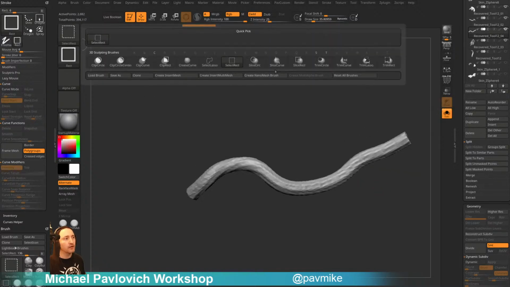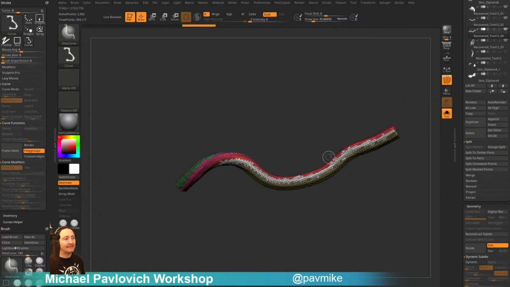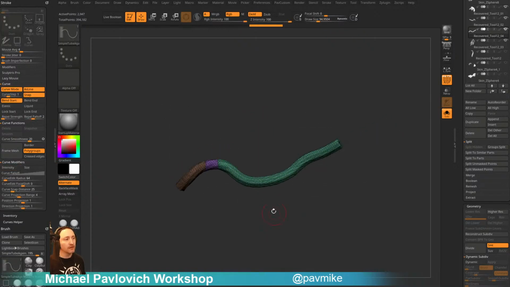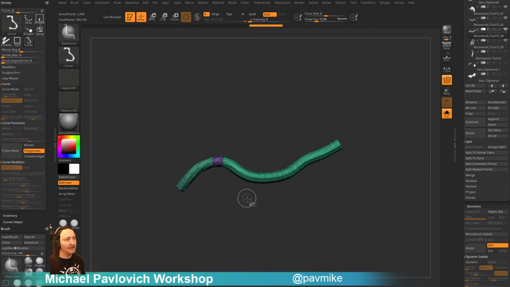So now I can go through here, Control Shift Slice. Let's hit Control W, make this all one polygroup. Hold down spacebar, go into brush radius. And then now we can go through here. This is something I did in the 2018 ZBrush Summit. Kind of go through here and just put some bundles on here.